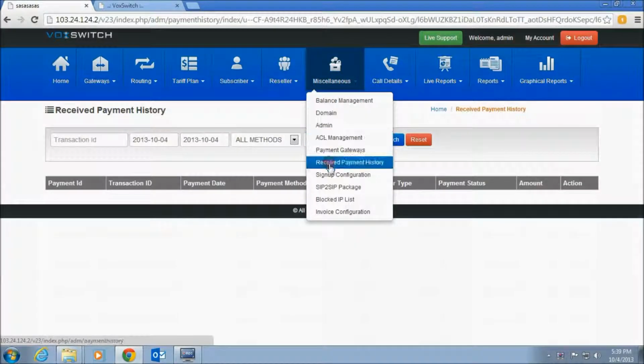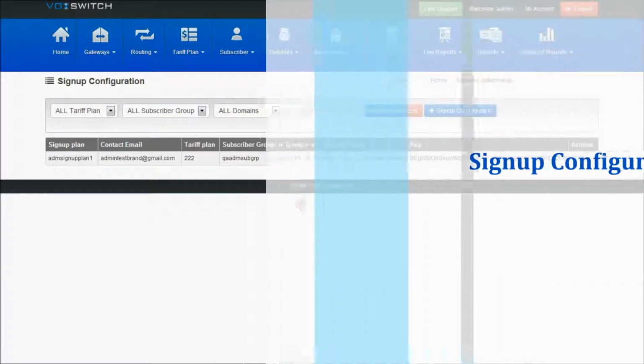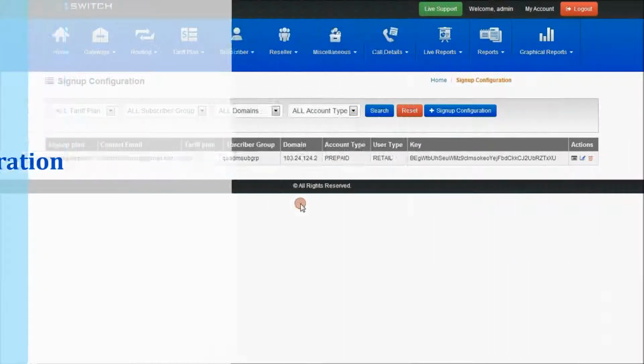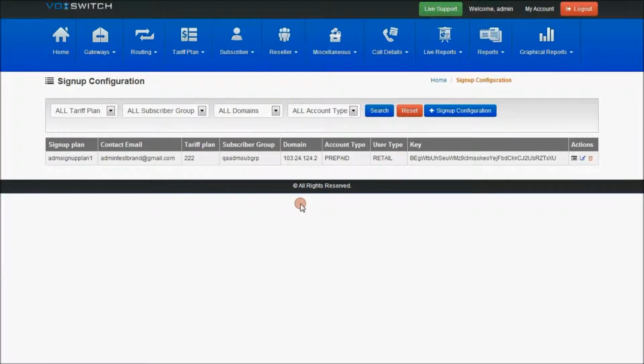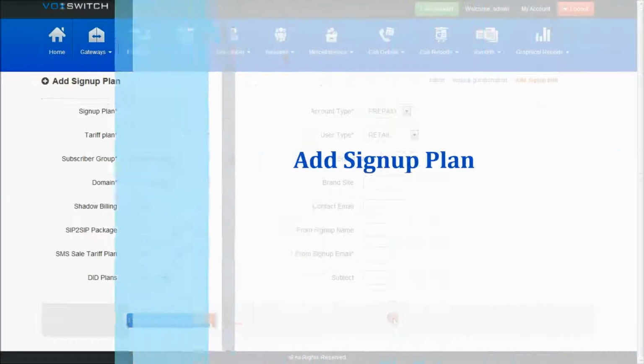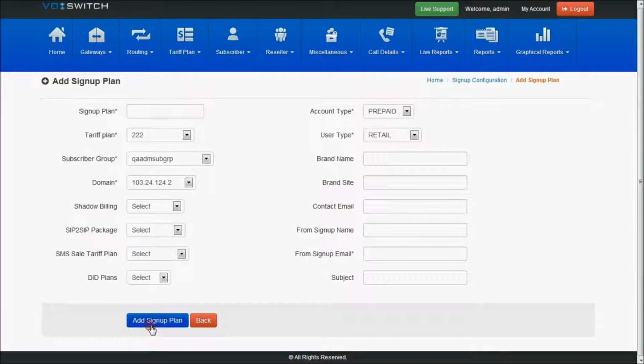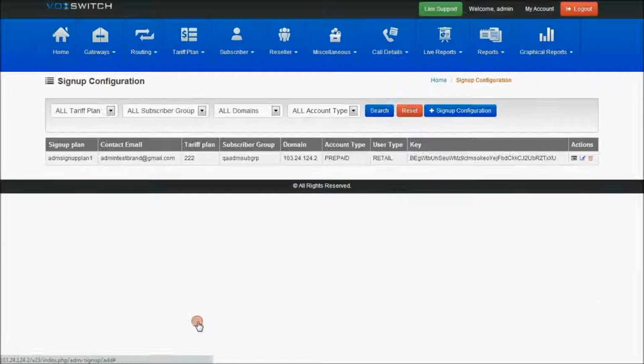And now sign up configuration. Using this sign up configuration, direct subscribers, like the end users who want to create their own subscribers directly and become an end user for the application under the parent who created the sign up plan, can use this sign up plan to create their own end users. On selecting the sign up configuration and providing valid details in the add sign up plan page and selecting add sign up plan, the sign up plan will be created.